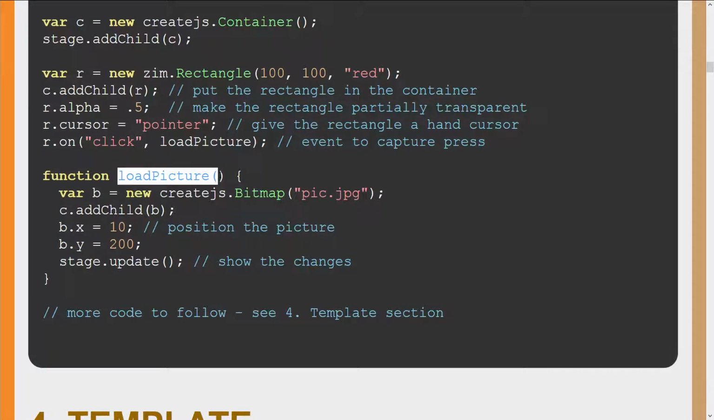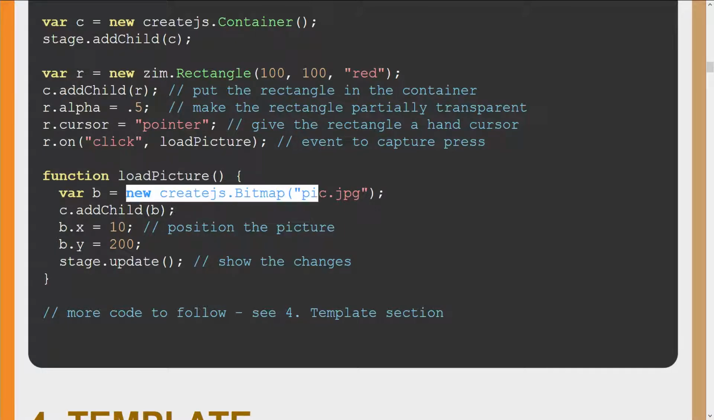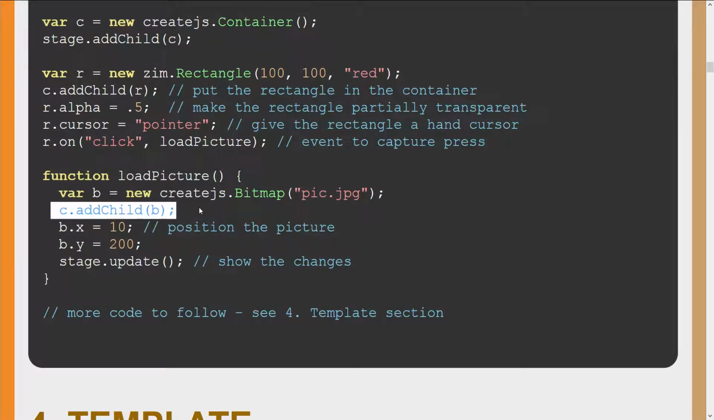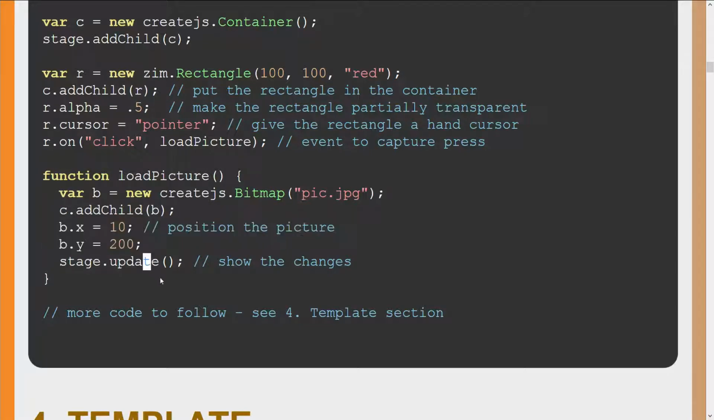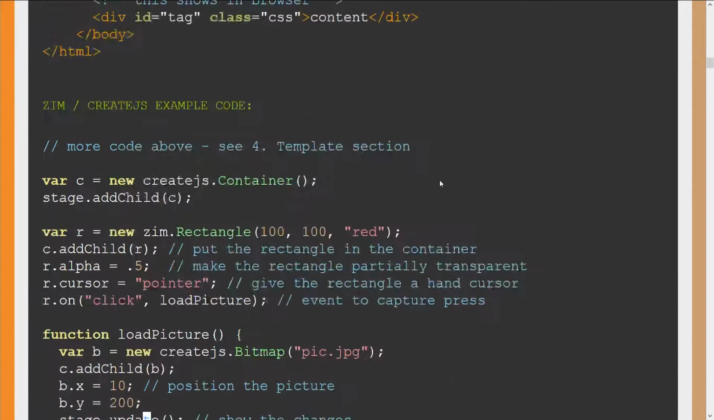So here's the function loadPicture, and we're going to create a new bitmap based on a pic. We store that in the variable b, and we add it to the container. So container.addChild, our bitmap picture. We set the x and y to 10 and 200, and we update the stage. So that's an example of what coding in ZIM and CreateJS would look like.